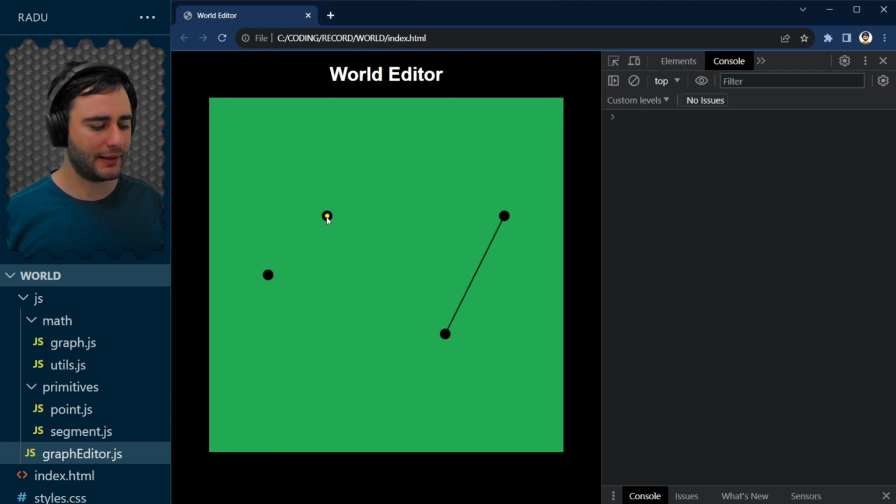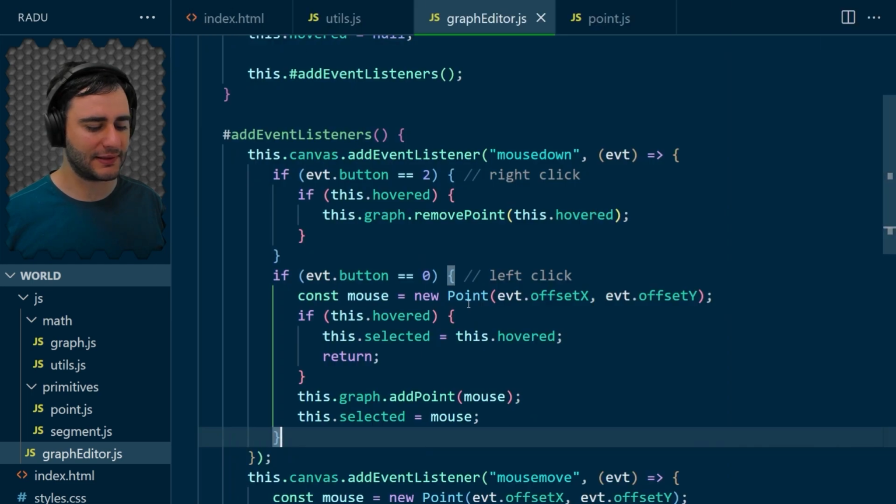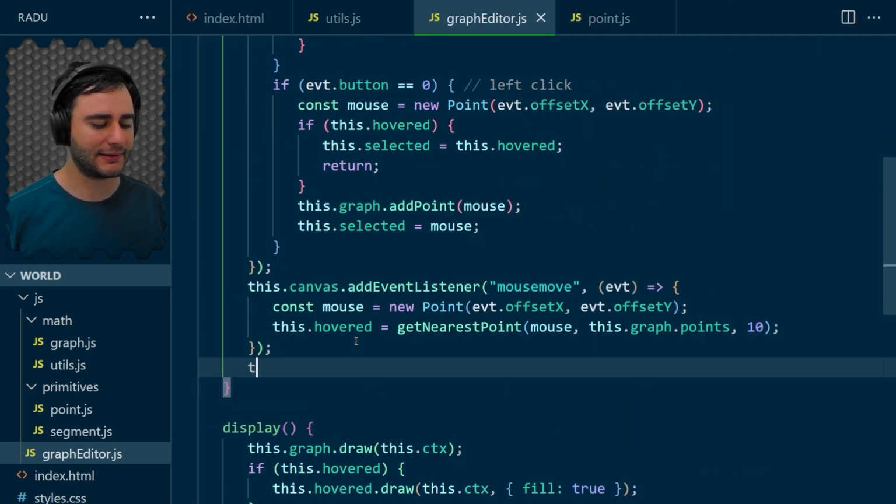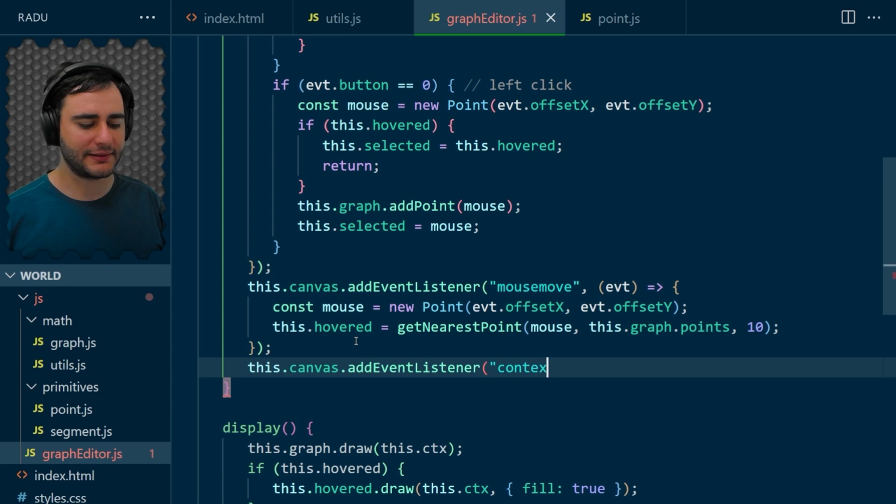You actually don't see this, but I have this menu appearing on the canvas. And let's get rid of that. So to get rid of this right-click menu, I'm going to add here another event listener for context menu.